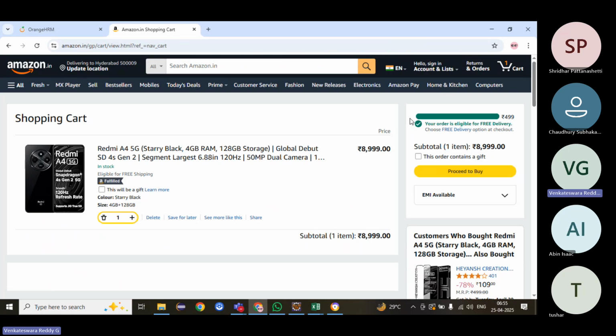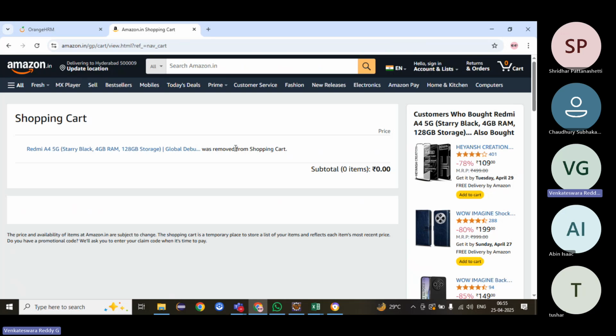Anyway, we will not do these things. Proceed with this. Just delete it. It should be deleted. You can try an e-commerce application. Open it, search for anything, add to cart, and then delete it.